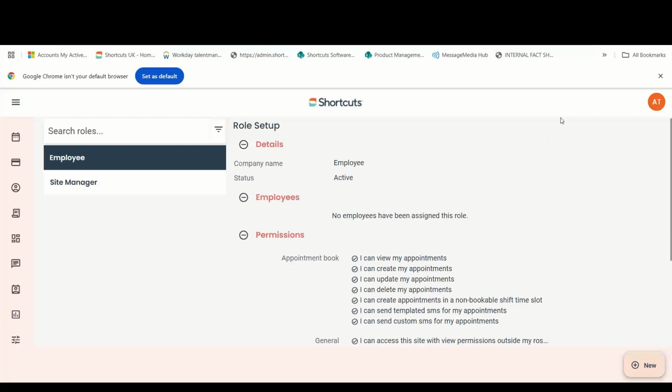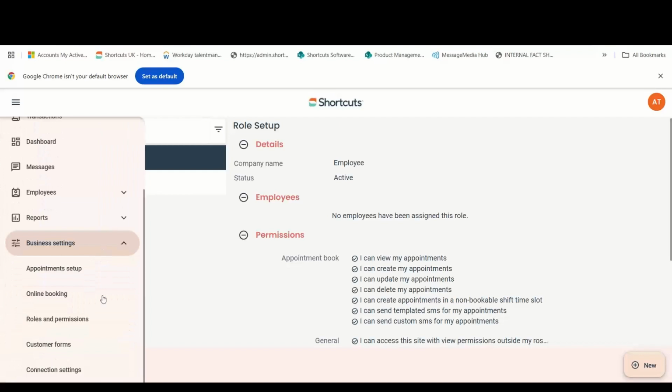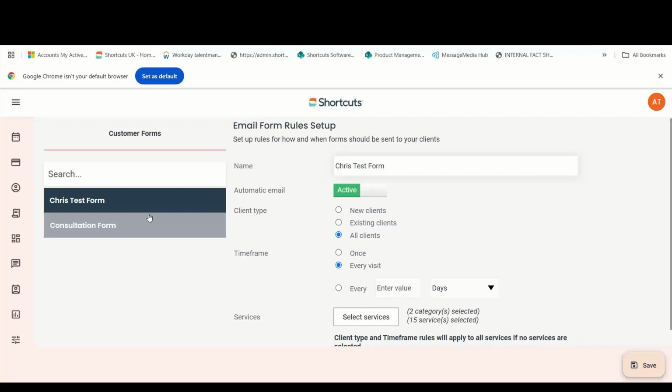We are now ready to link the services to the specific forms. To do so, in the bottom left-hand corner, once again click onto Business Settings. We're now going to choose Customer Forms. To the left, you will see any forms available to you. Click on the relevant form. We can activate the form here. We can now take a look at the client type. Will this form be sent to new clients, existing clients, or all clients?